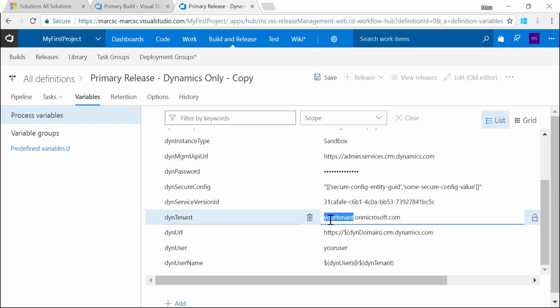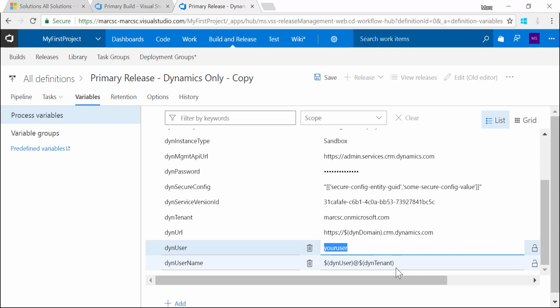Then your tenant, right? So this is your Azure Active Directory tenant, and in my case, it's marksc.onmicrosoft.com, and then we're composing the Dynamics URL for the actual instance, and then the user is marksc. So then my username is going to be marksc at marksc.onmicrosoft.com. And if you save that, hopefully we don't get any errors. Nope. So now we can create a release.